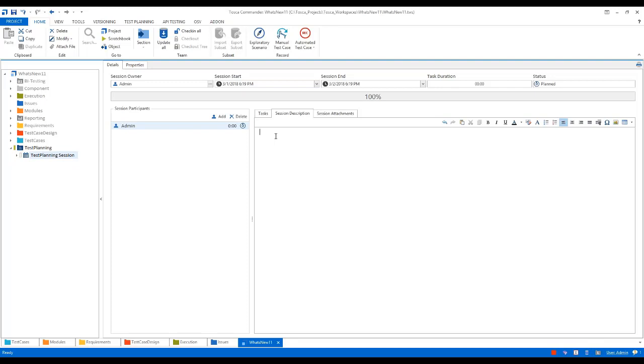So I will just add a basic session description: requirement to add a new fuel type hybrid for vehicle type automobile. I will just bold this one, and we can give a reference GR ID, say 840. I'm just giving the GR ID number. If we have some requirement document, we can directly attach the requirement document over here.